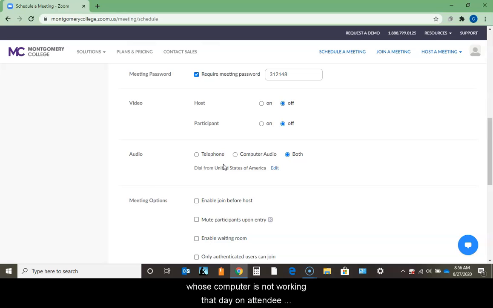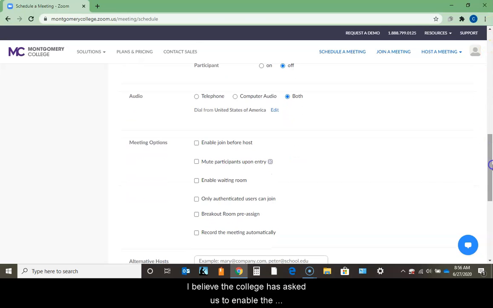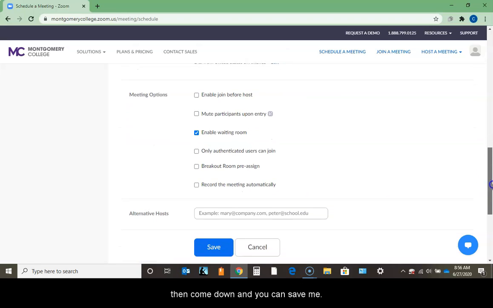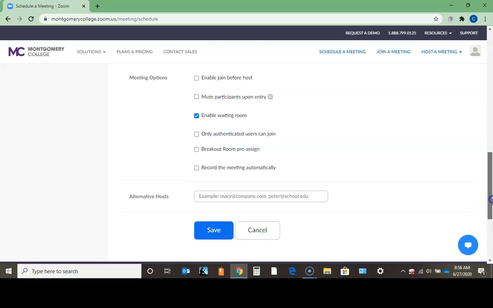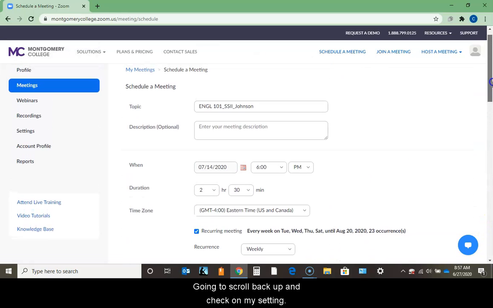Or you may have a student whose computer is not working that day, or an attendee if it's not a student class meeting who can only attend by telephone. So make sure you leave those options there. When you scroll down, I believe the college has asked us to enable the waiting room so that the students are waiting to join the session. It's not complicated, so don't worry about that part. And then come down and you can save the meeting. Before I save it, I'm just going to scroll back up and check all my settings.